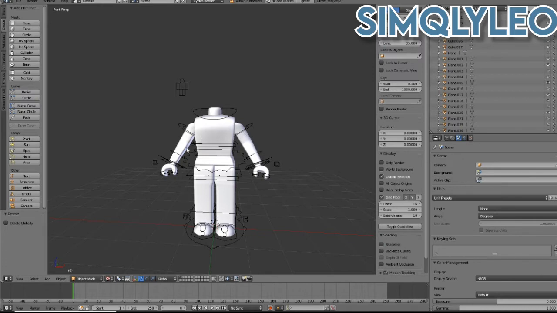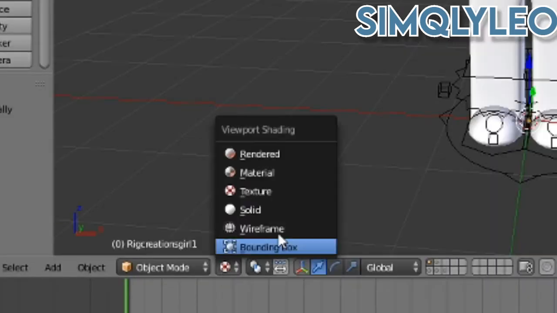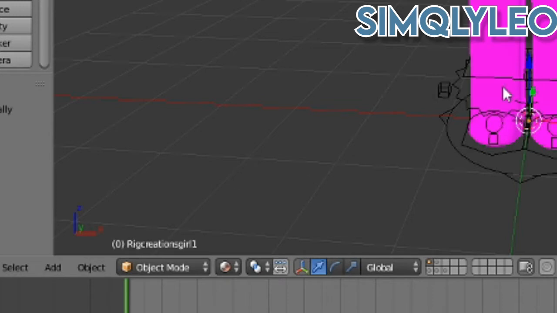Now to import your material, you're going to right click on one of the body parts, go to this little sphere over here, and change it to material.